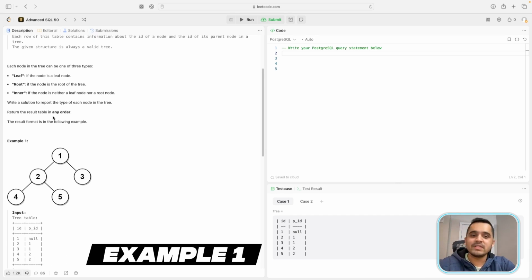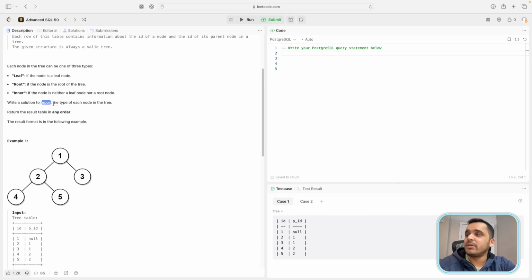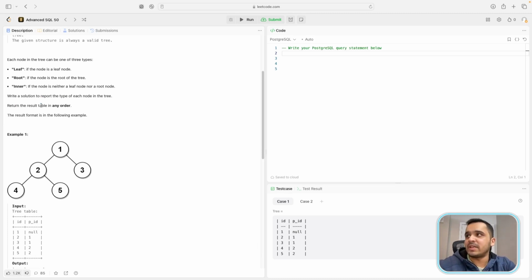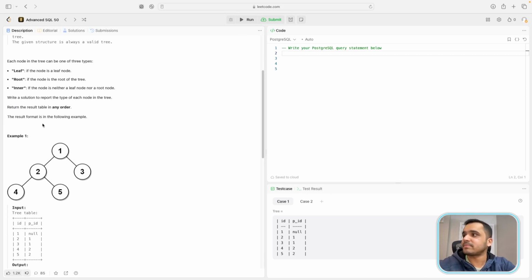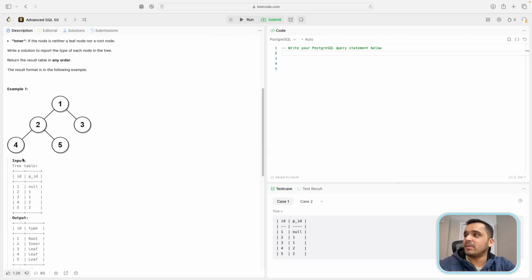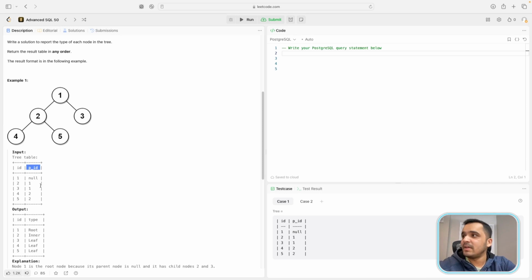So the question says, write a solution to report the type of each node in the tree. We can return the result of the table in any order, but what do we have to help us solve this question? We have the input, which is the tree table. It has two columns, ID and PID. The ID column represents the unique identifier for each node in the tree. So the ID column will have the node names. You can say that 1, 2, 3, 4, 5. So that is the ID column.